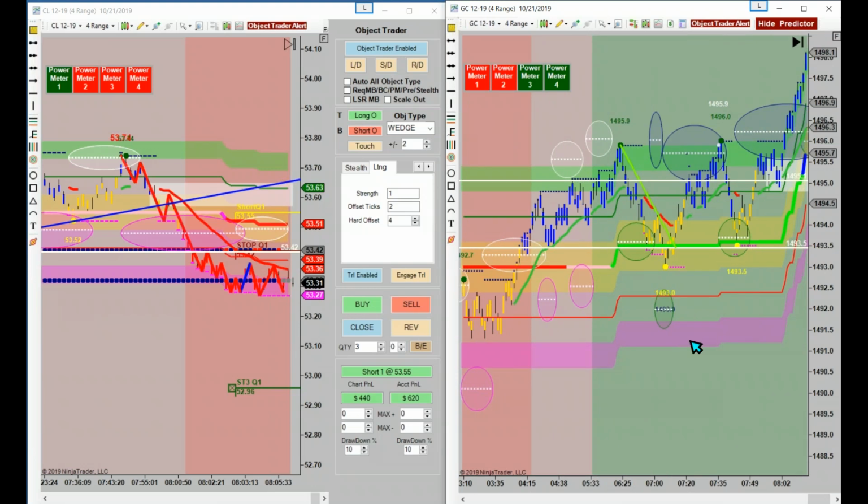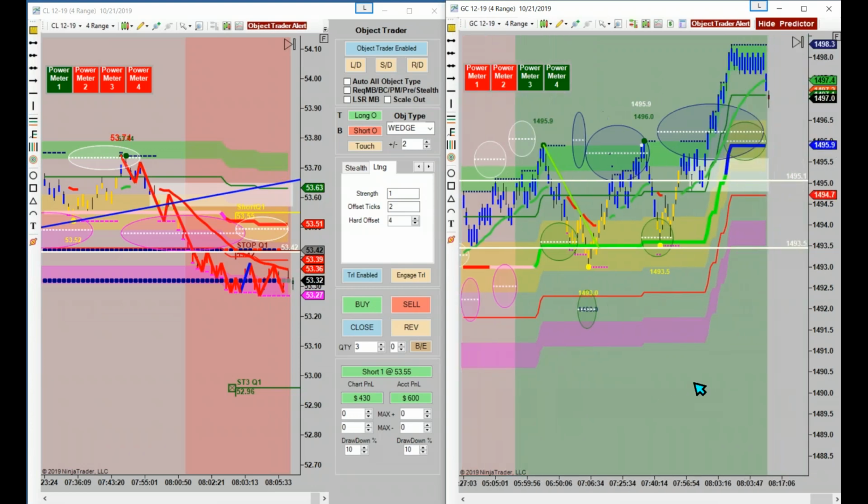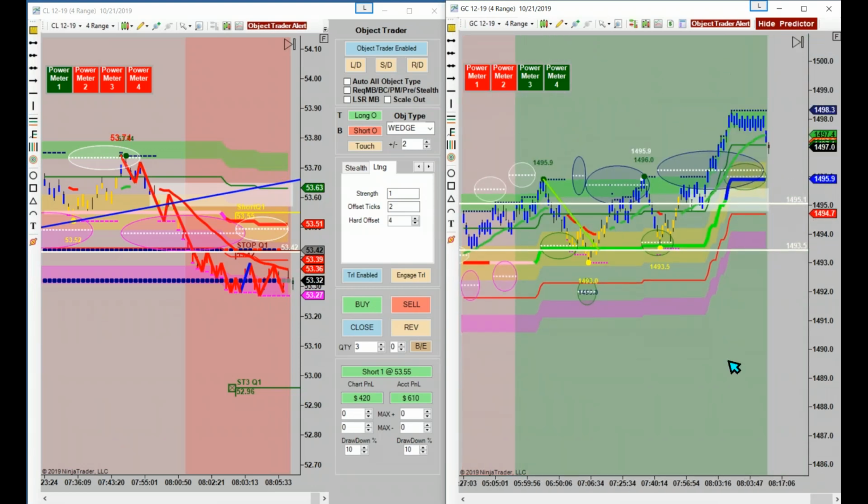How many of you ever tried that, like in replay, just after a market closes or something, just to draw boxes or trend lines or something on your chart? Because it'll sharpen your skills pretty good. All right, let's see.